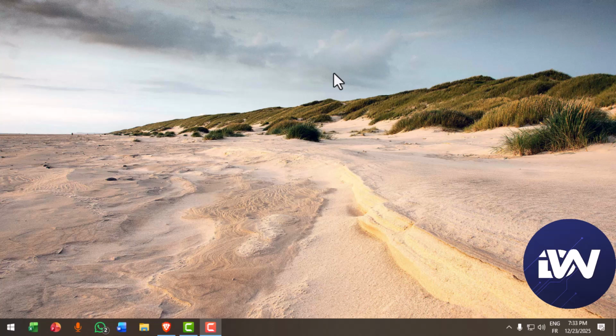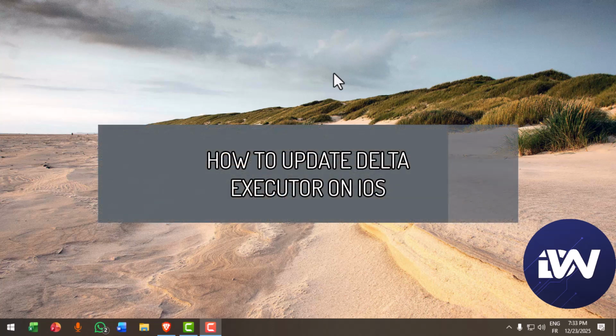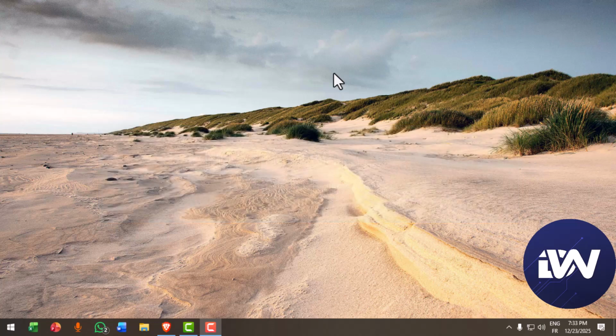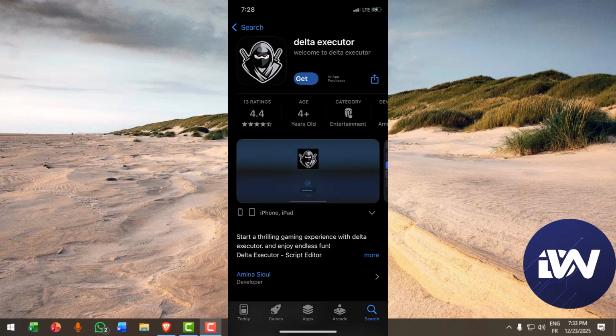If you're using Delta Executor on iOS, keeping it updated is key to running your favorite apps and games smoothly. First, make sure you have a stable internet connection. Updates won't work on weak or unstable networks.